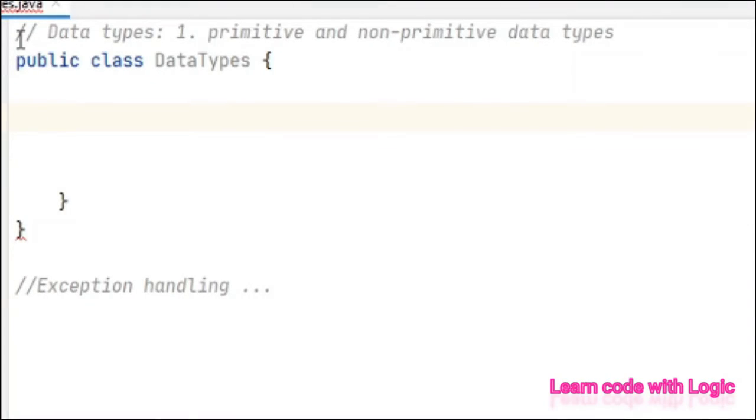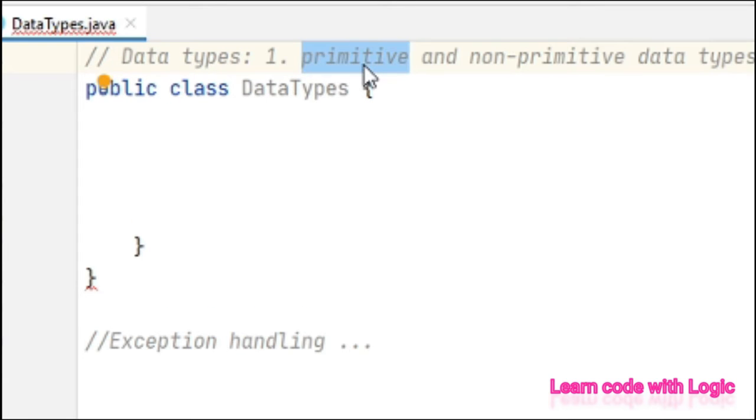Hi, welcome back to the Java tutorial. In the last tutorial we have seen data types and what are the primitive and non-primitive data types. In this tutorial you will see some coding examples for primitive data types.